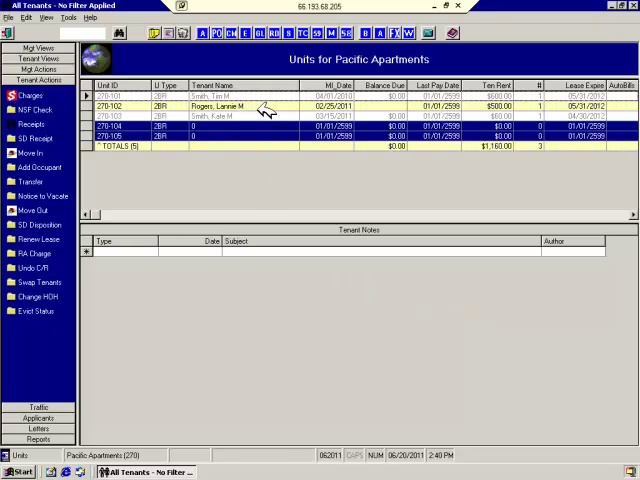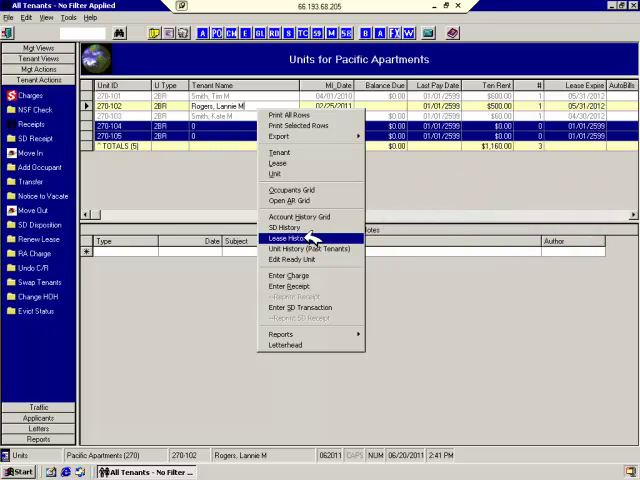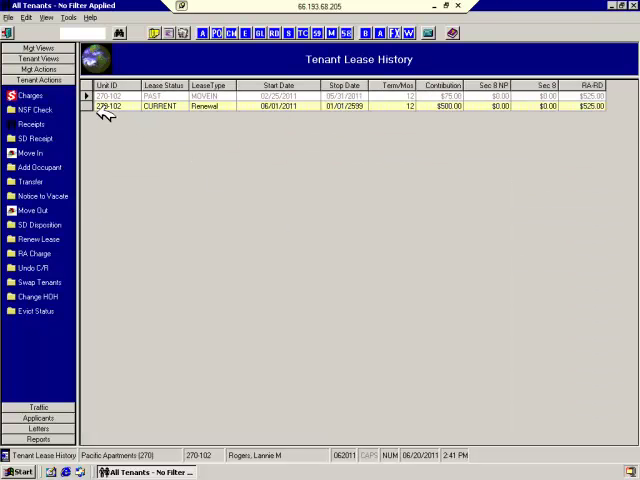Now let's look at the lease history for Ms. Rogers. Again, I have focus on my tenant. I'm going to right click and view lease history. And here's our renewal.